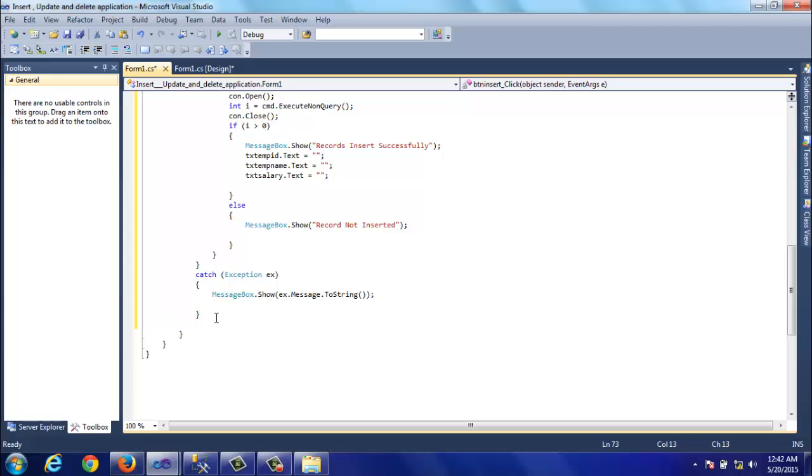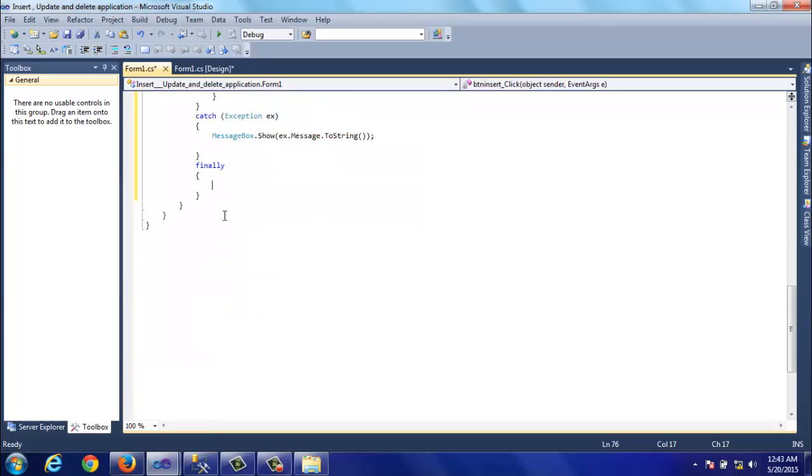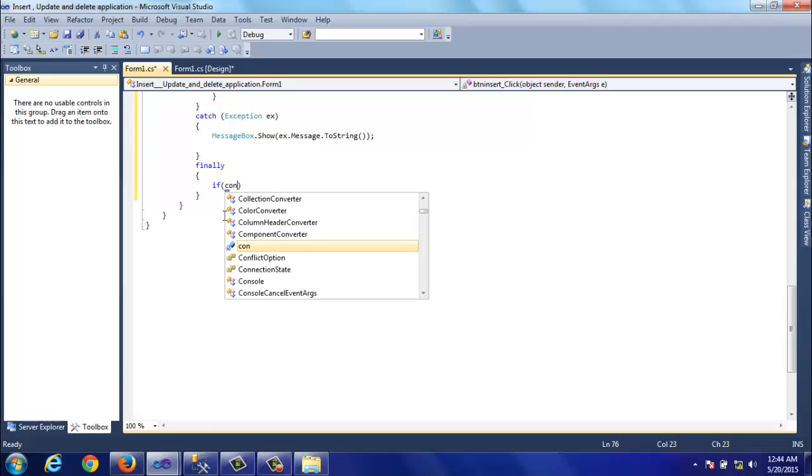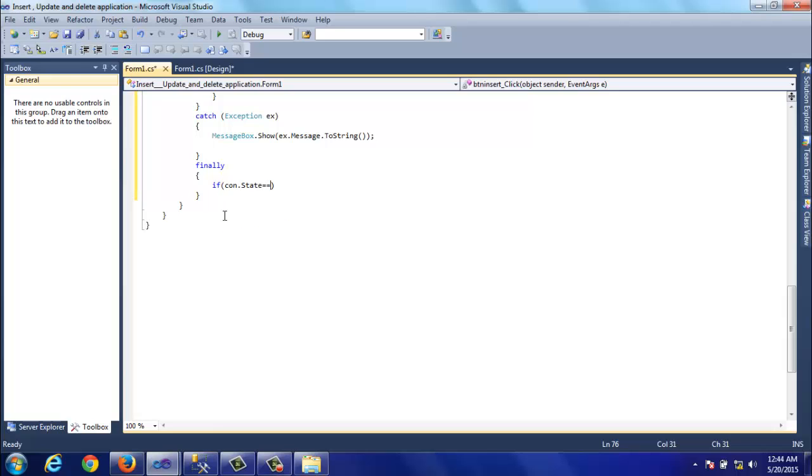Now we will write one more block, finally. What are we going to write in the finally block? There might be a chance that con.State is open, meaning the connection is open, so it will create insecurity for our application. So we have to check if con.State equals ConnectionState.Open, then con.Close. This will close the database.